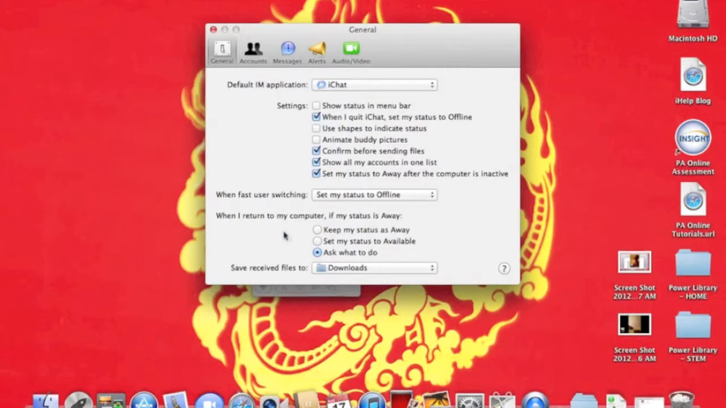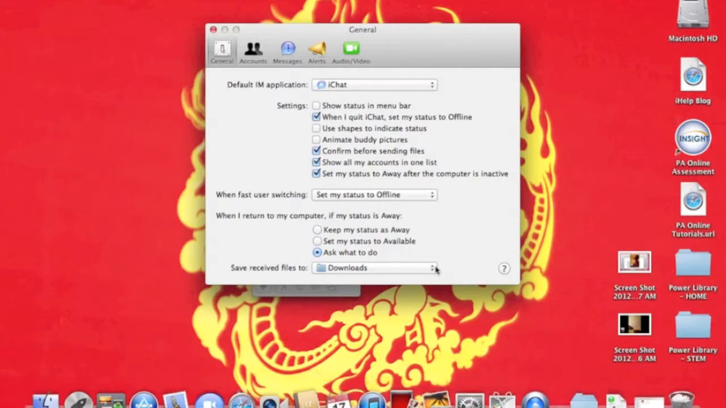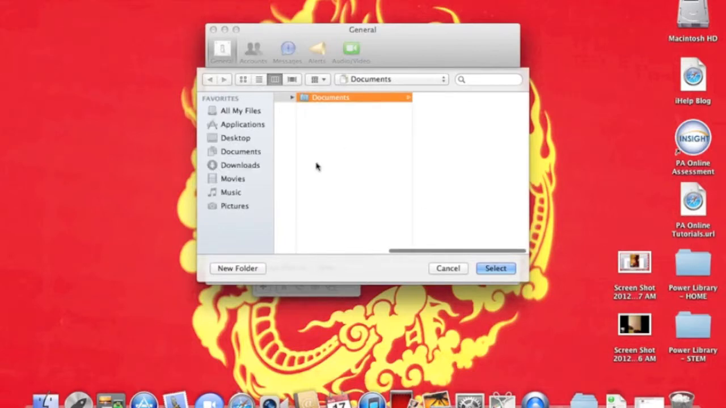One thing you do want to set up is right here, save received files to. I'll go through this more in depth later, but basically in iChat, let's say you're talking to one of your friends, you can send each other a file, and when you click on the file that your friend sent you, it'll automatically download, and here you can set where that file will download. Right now I just have it in my downloads, so it'll show up right there, and once I click on this icon it'll pop up. But if you don't want that, you can hit other, and then you can pretty much select wherever you want and go from there.